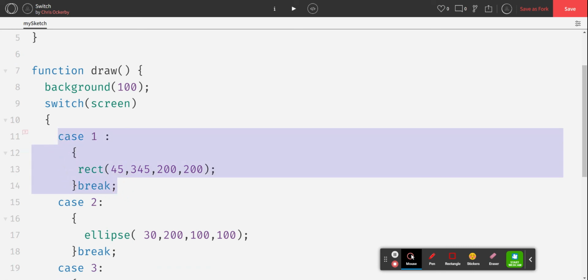If you don't put the break in, then it might crash code. You might get some weird errors occurring. All right, save your work. Make sure you're saving all the time. That's the basics of a switch statement.